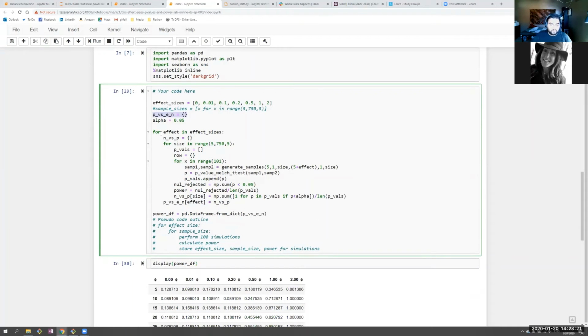So to start off with, it's basically a series of nested loops that we're doing here. The first level loop is for effect in effect size. So we're going to iterate through each one of these effect sizes, and then we're going to next iterate through each sample size, right? And the sample size is going to be for size in range 5, 750, incremented by 5. So this loop is going to take a sample of 5 things. In this loop, the sample size will be 5 the first time around, 10 the second time around, 15, and so on until it hits 750. So we're increasing our sample size in increments of 5. And we're going to increment the sample size for each effect size. So bear that in mind.